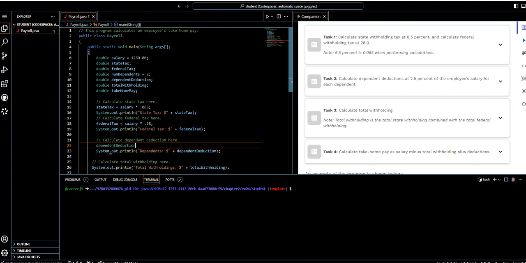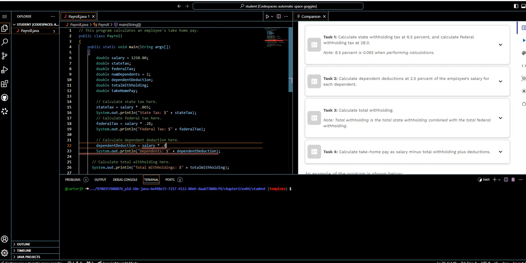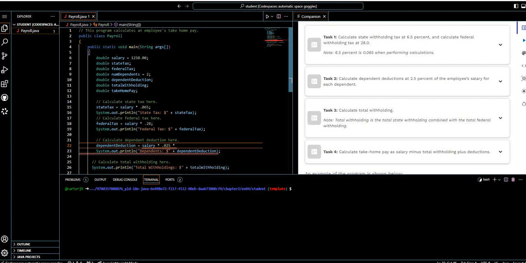There, so I can use the autocomplete option. Salary. Start using that more. Times 0.025 times non-dependents. And does that account? Yep, it's up there. So once it's there, it can relate to it.